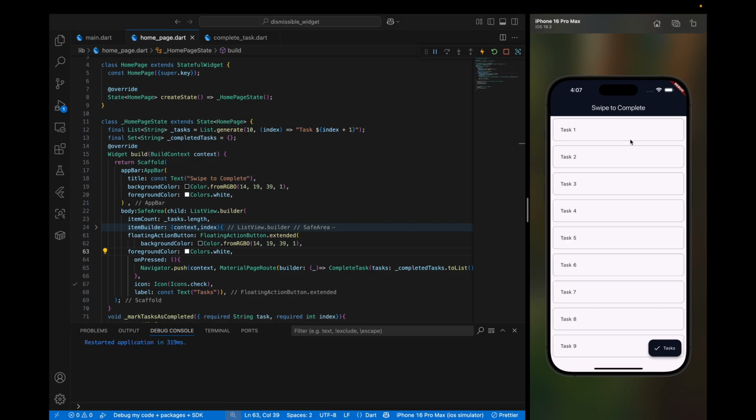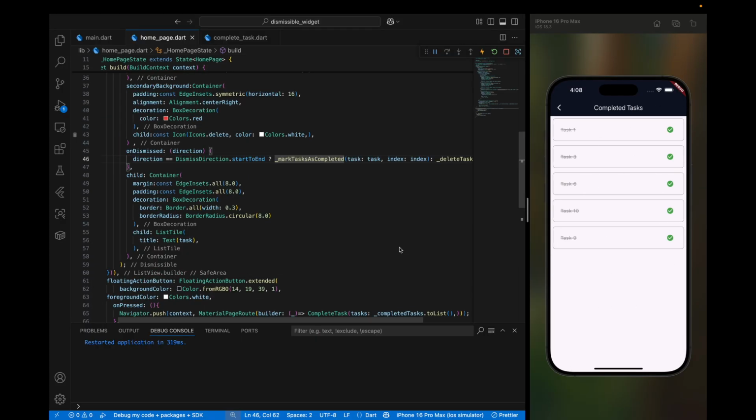Now let's test everything. So complete the tasks right here. Let's go to the tasks, and you can see we have right here the list of completed tasks. If you add more, you will see it right here inside of your list. So this is it for this video.